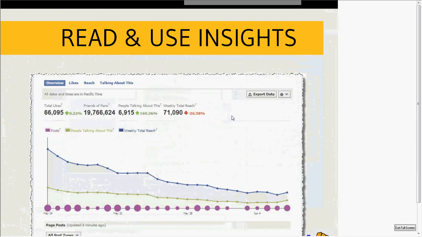So, for example, here's just the first page, and this is AFSCME stats right here. We're not doing as well this month. It's kind of dropping, but look at the big numbers you're able to throw out at people. Obviously we have 66,000 likes, and this translates into 19 million friends of fans, which is a great number to throw out there, that basically you have access to that many people potentially.